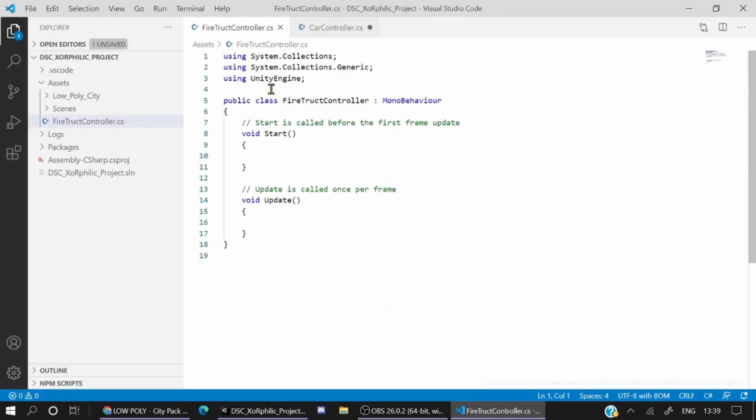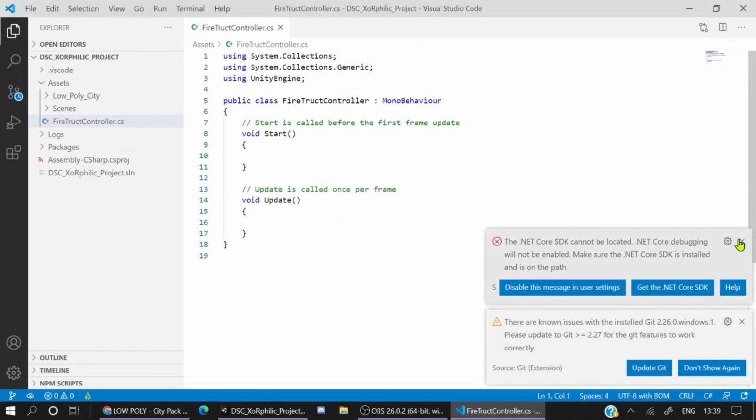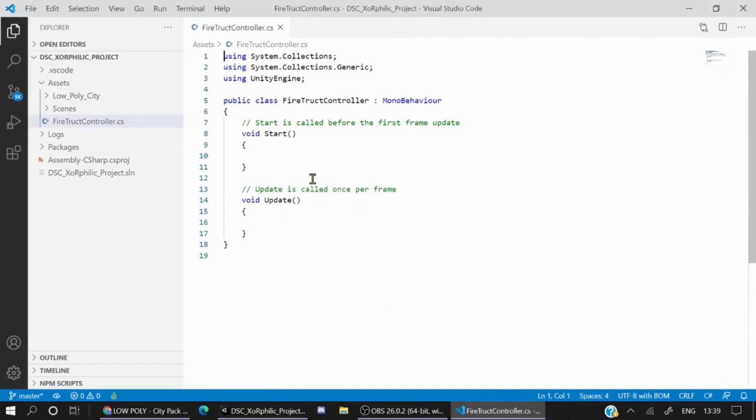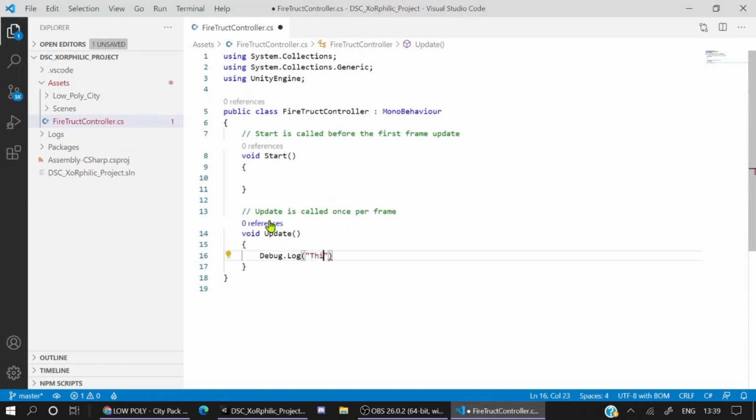So now as we see in this section, we have two methods. The first one is the start method and the second is the update method. In the update method, I'm going to write Debug.Log, "This is my fire truck." And I'm going to save it.